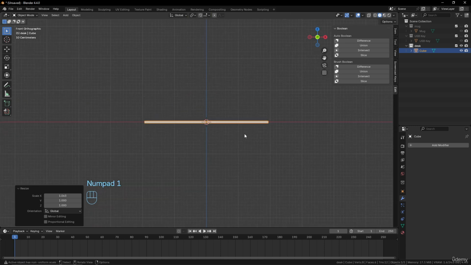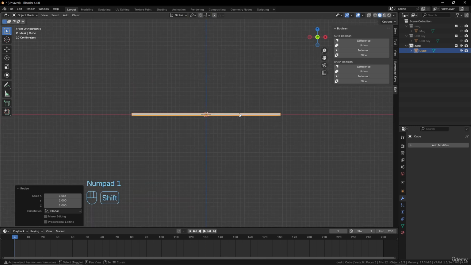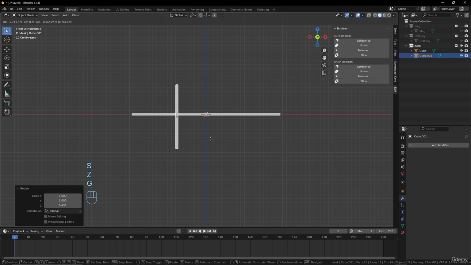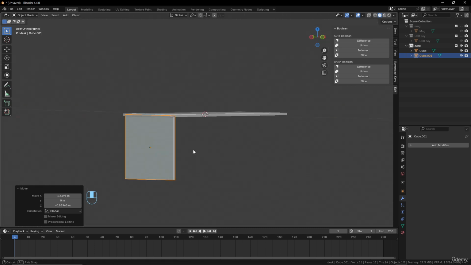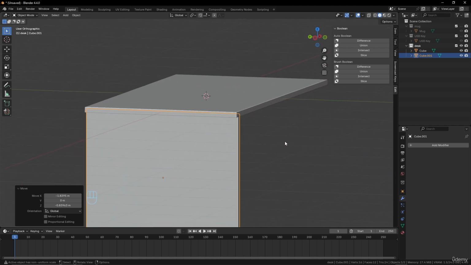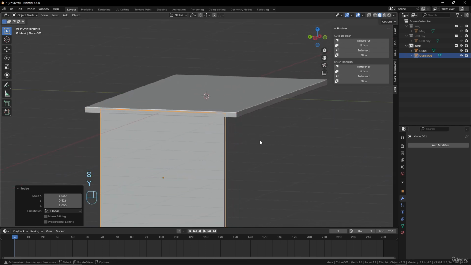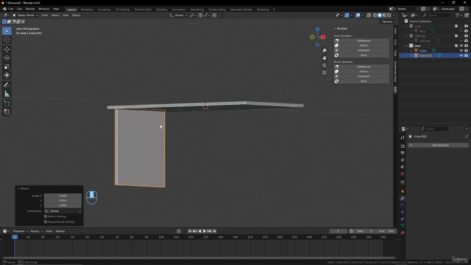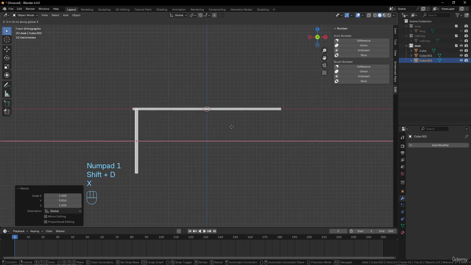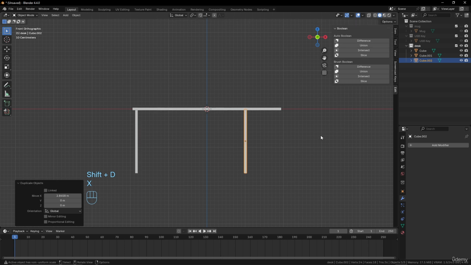Here we will reuse this shape to make Shift D and rotate 90 degrees, S Z, and put this somewhere here, okay, to have this kind of shape. Maybe we'll make an S Y as well to put it a little thinner on this axis. And with this shape made, what we will do, we'll make Shift D X and S X to make it bigger.